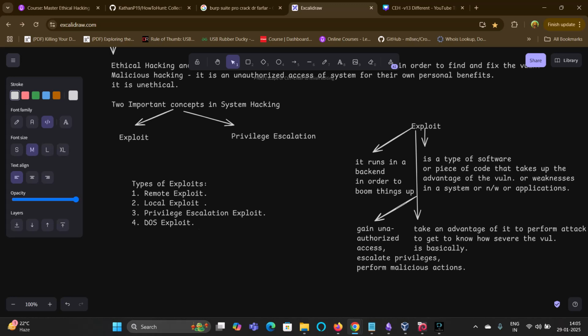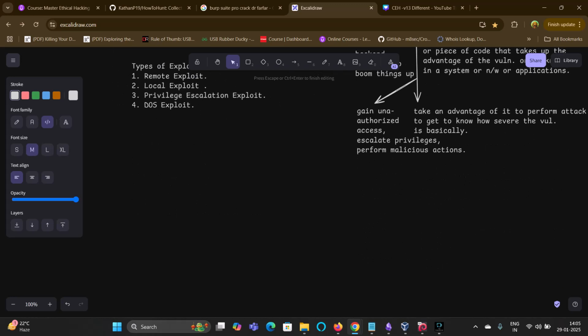So we are going to discuss 3 out of them because we are going to cover the privilege escalation exploit in the upcoming video that is going to be correlated to the privilege escalation. So that's why I'm keeping it for now, and we are going to discuss only 3 of them, that is basically remote exploit, local exploit and DOS exploit. So coming on to the first type, that is remote exploit.